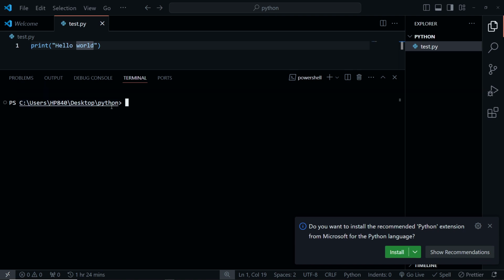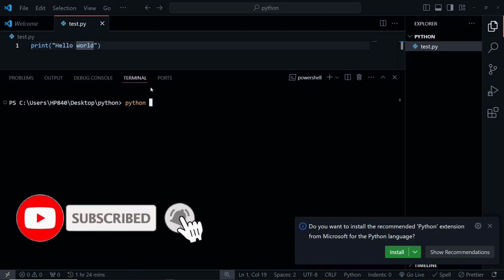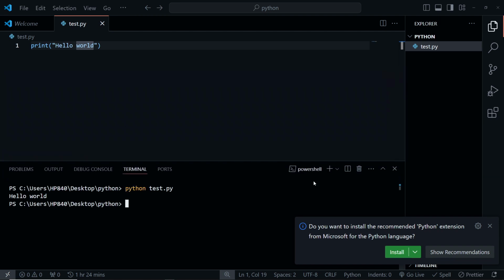Okay, so to run the file, you use the command python, then the name of the file, which is test.py. Whatever name of your file goes after the python command, and then you enter. So that is going to execute the code inside of your file. Alright. So now let's attend to this notification from VS Code.